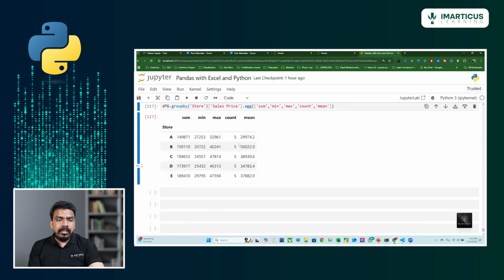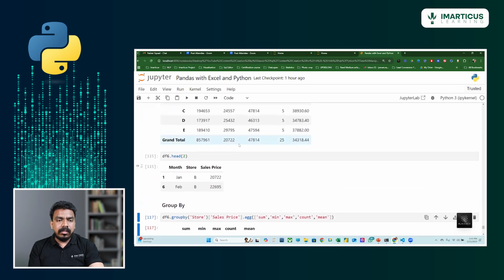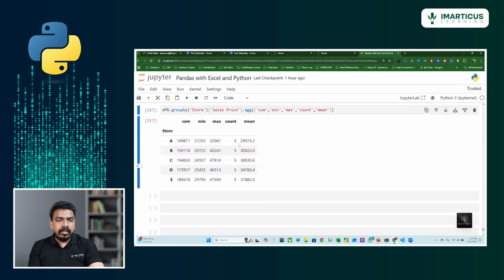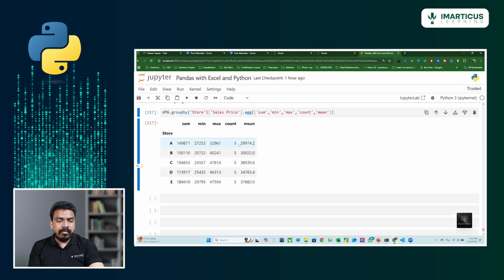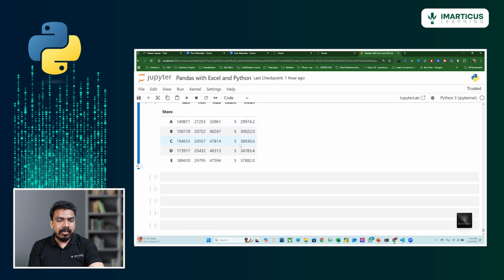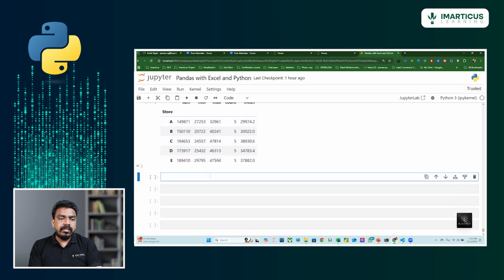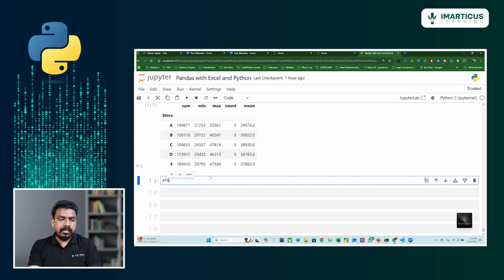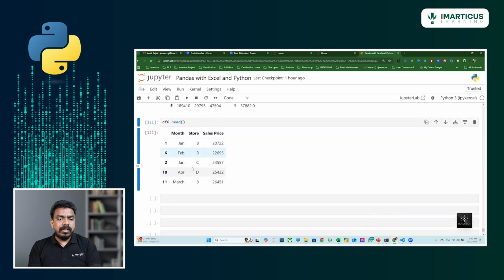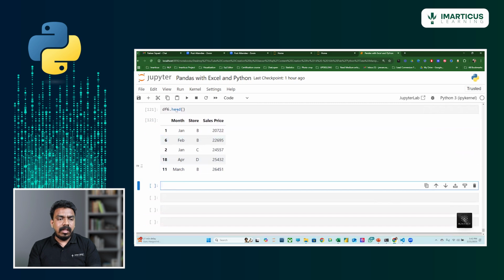So these are the various operations you can perform in pandas. The last operation that you can perform is the replace function. We have not discussed replace, right? We have renamed the column. If you want to replace the values, for example, A to Apple store, what you can do is write df6 dot replace. This is your data. I want to replace A with Apple.